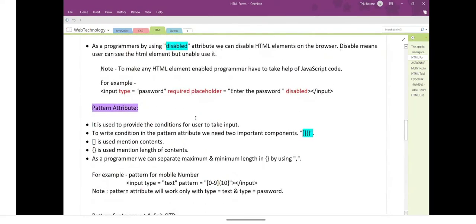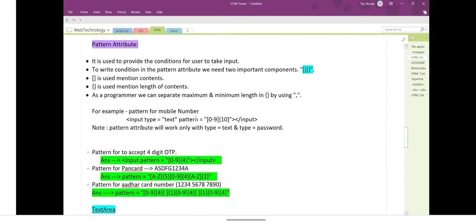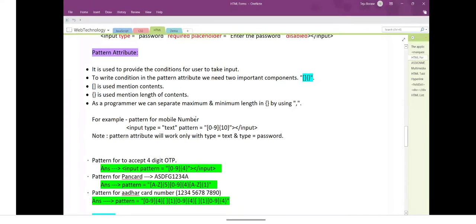That's true fact actually. Yeah, just write down the notes, and here I gave some patterns. Just write down those patterns also.